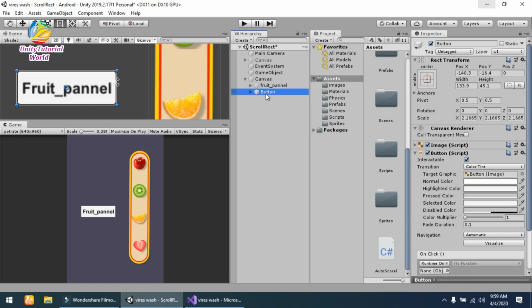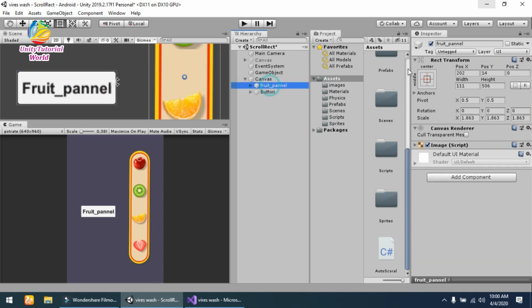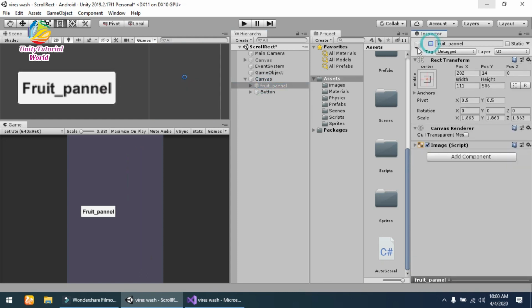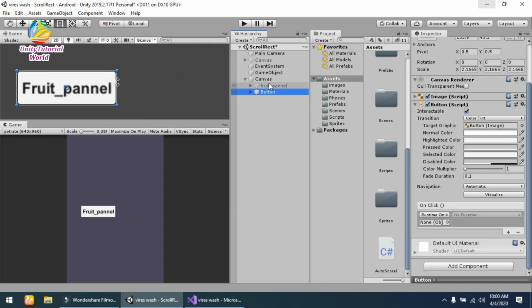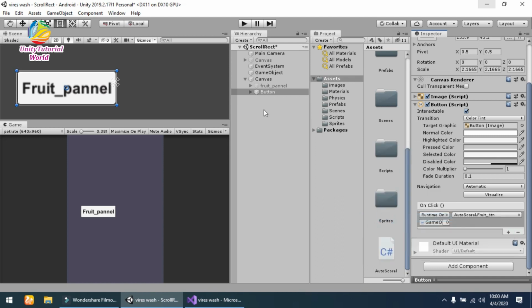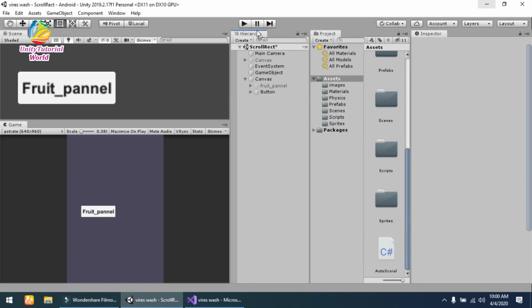and after that go to the button section of our panel. Now first go to the game object and drag and drop this fruit panel inside of the auto scroll script. And after that, disable this fruit panel and go to the button function and drag and drop this game object so we can access the script inside and access the function of fruit panel. Now save it, let's play and see if it works or not.